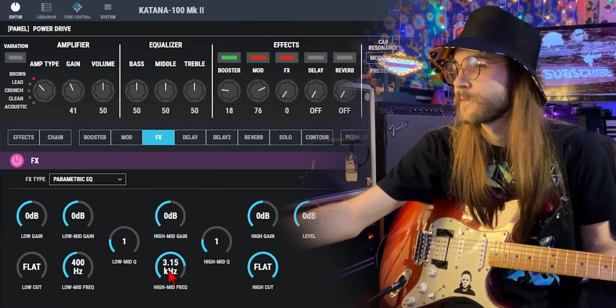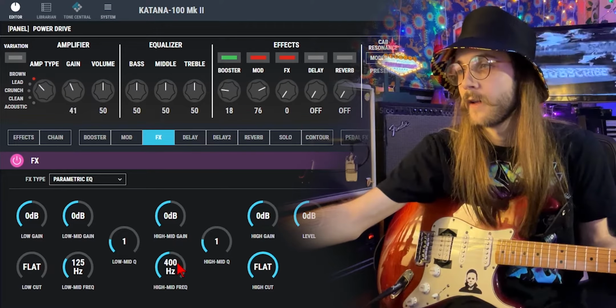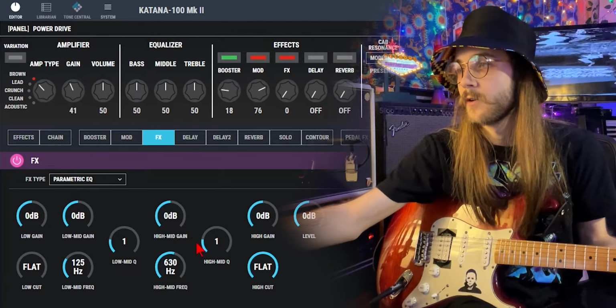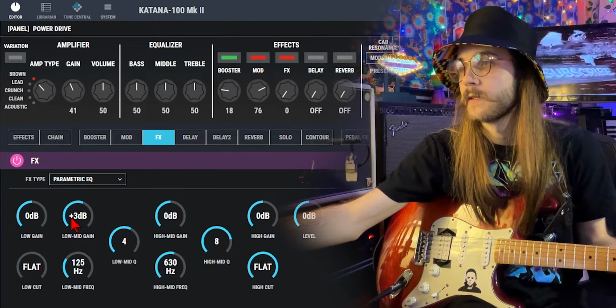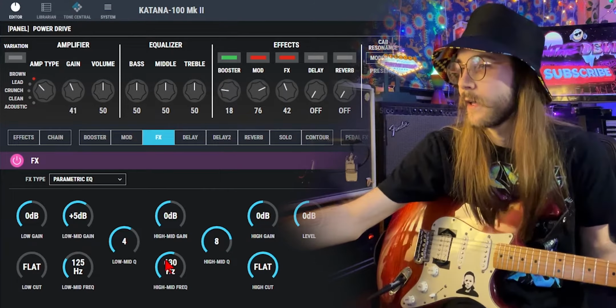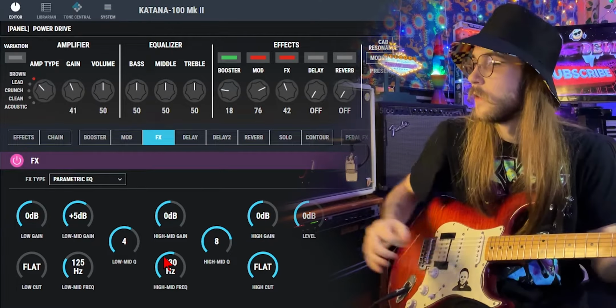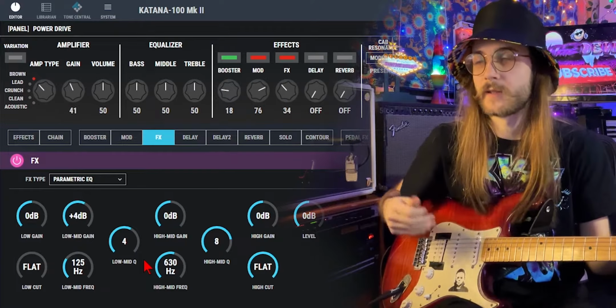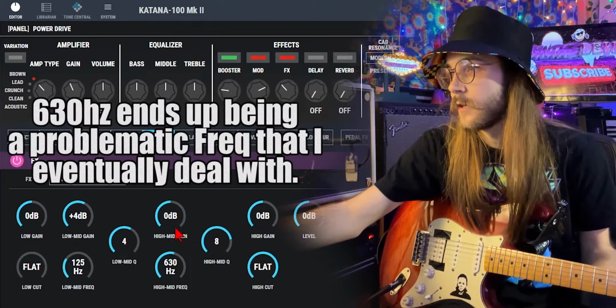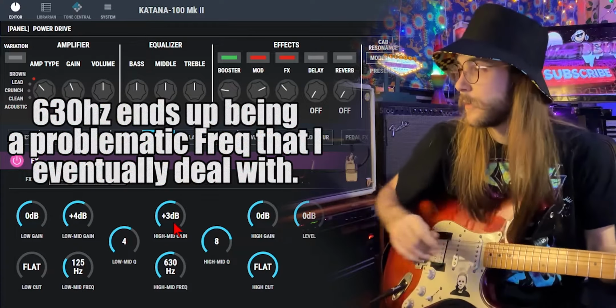Parametric EQ here. I'll take 125 and I'll take 630. Tighten them up. Tighten this one up a little less. Boost it up by like 5. It's getting a little better. Tight, but getting some girth. 630. Boost that up just a little, maybe.